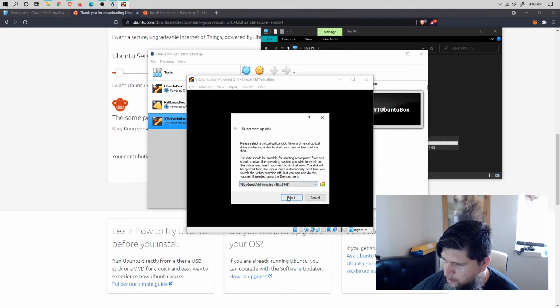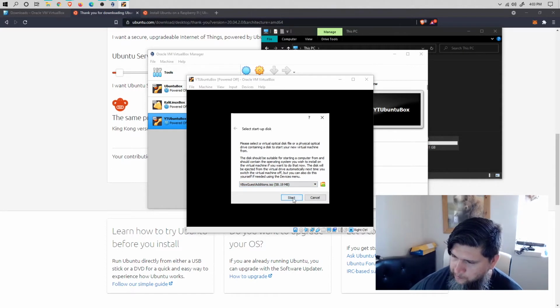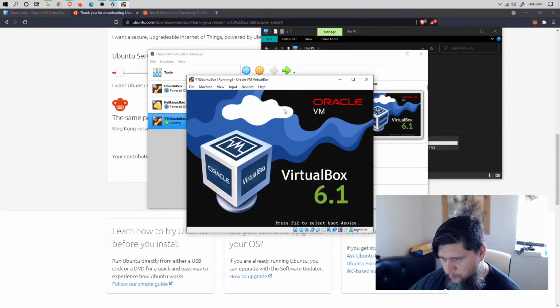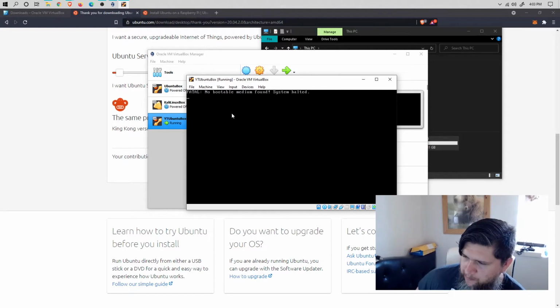So I guess let's just choose this one. I think if we choose this one, we can actually install more things into more features, I believe. I'm not sure, I haven't really done it. So I guess it didn't find anything bootable. So yeah, there's no operating system in this right now.